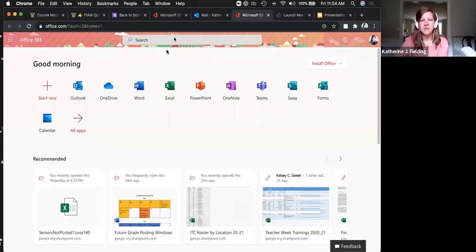All right, so I'm going to dive in. Outlook is going to be your email. OneDrive is where you save your files. Your files are stored in the cloud, hence that little picture of a cloud. Word is your word processing tool. Excel is your spreadsheet tool. PowerPoint is your presentation tool.